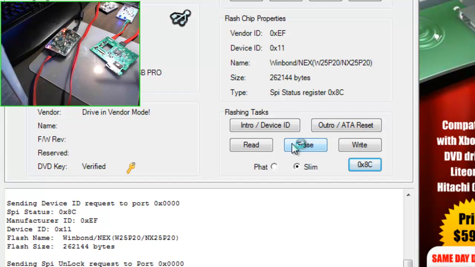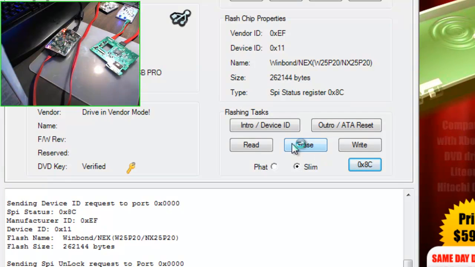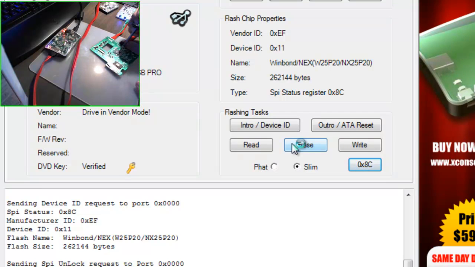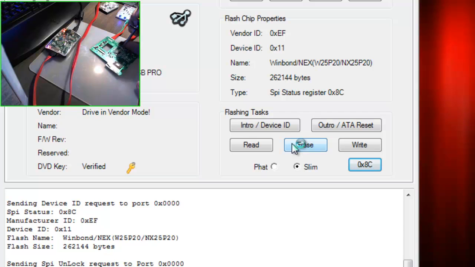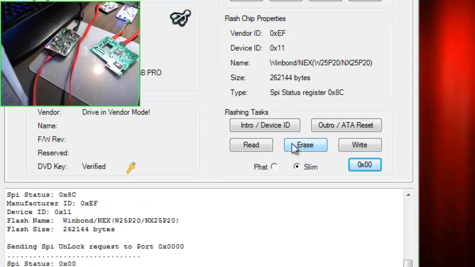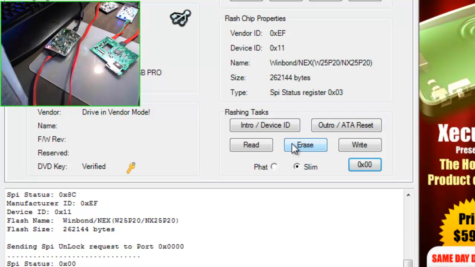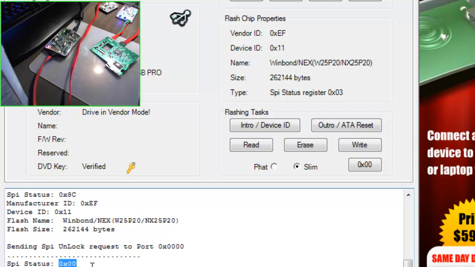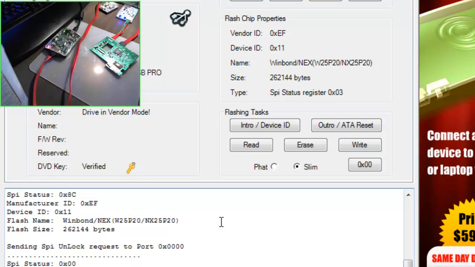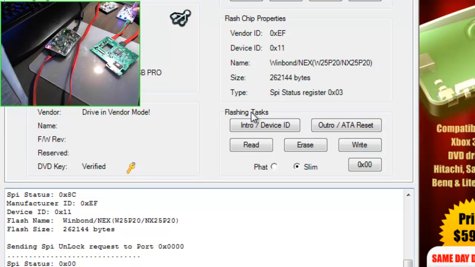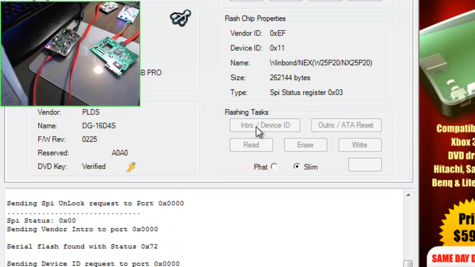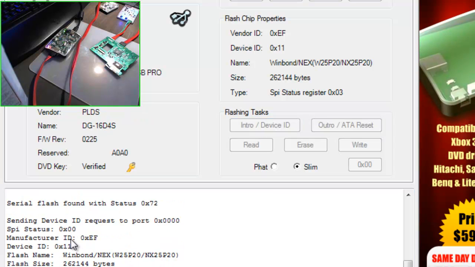You're going to be waiting to hear the beeping sound. When you hit the required depth and it unlocks, you'll hear that. So you line up with the hole, and when you reach the required depth, it will unlock. As you can see, the status has changed to 000, and now the drive is unlocked. I'm going to do an intro device to make sure it's not a false unlock. As you can see, it's unlocked.